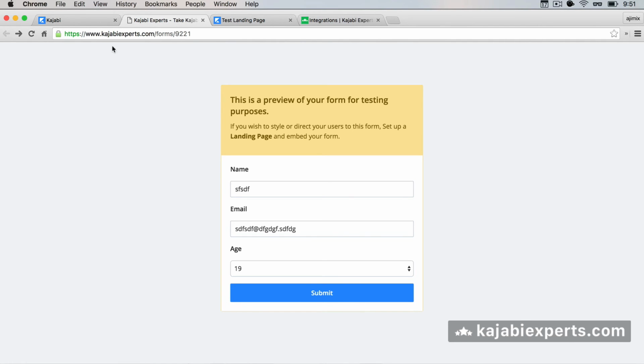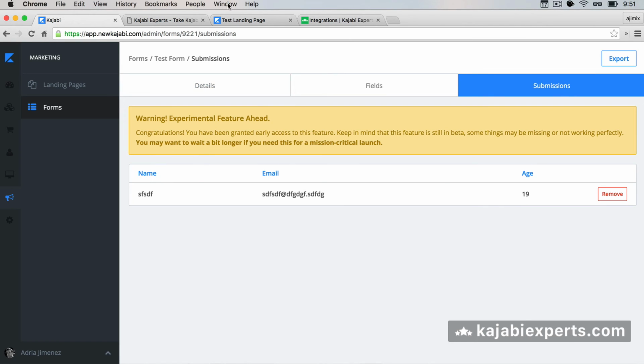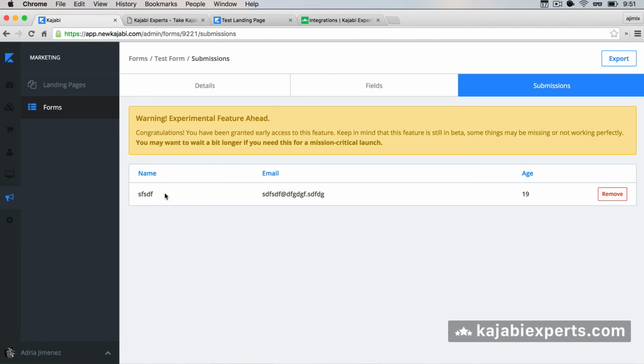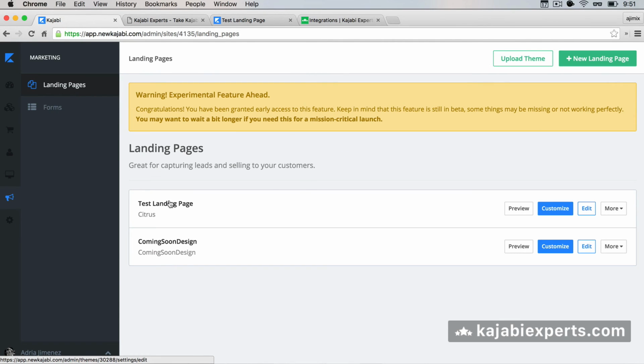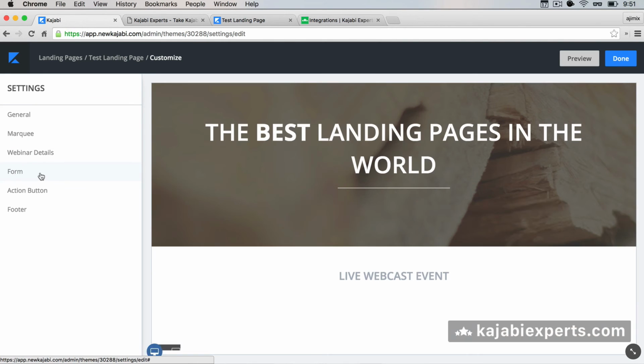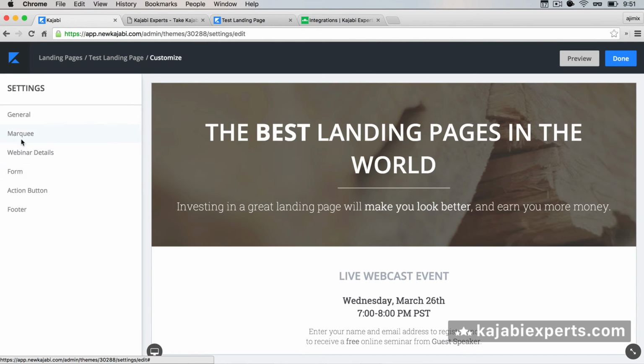What we're gonna do now is we're gonna add this form to our landing page. So we had our landing page here, and we're gonna add this form. I'm gonna go to landing pages. We have the test landing page here, and always you have to do it in customize. So here you will see the form section. Usually it all depends on the theme, but usually it's here, the form section.